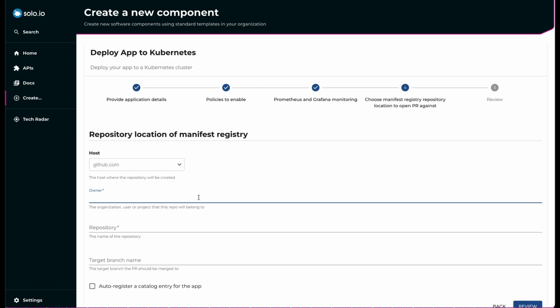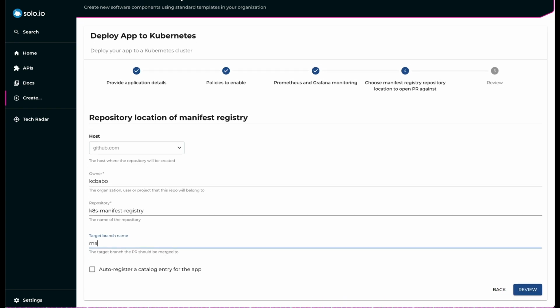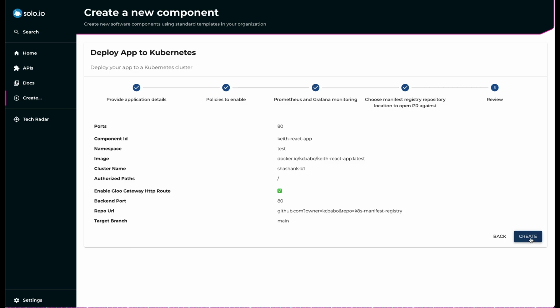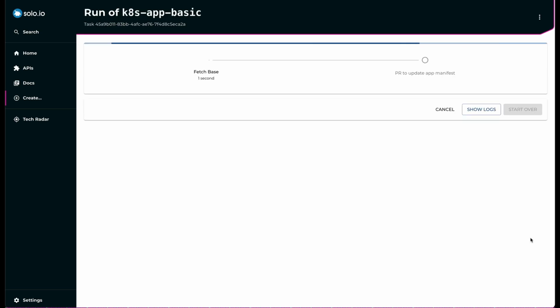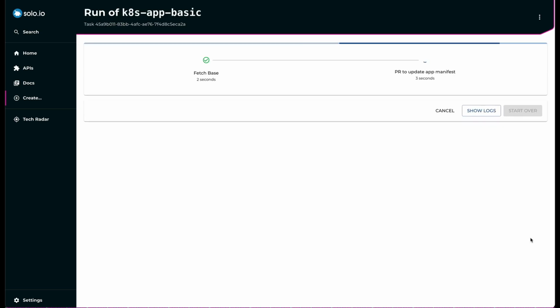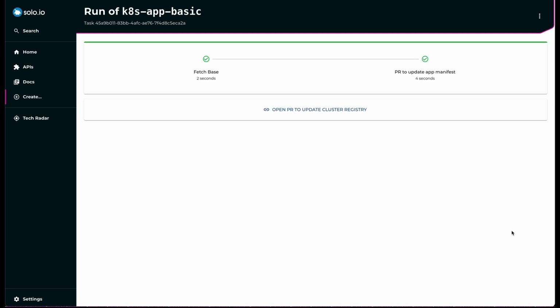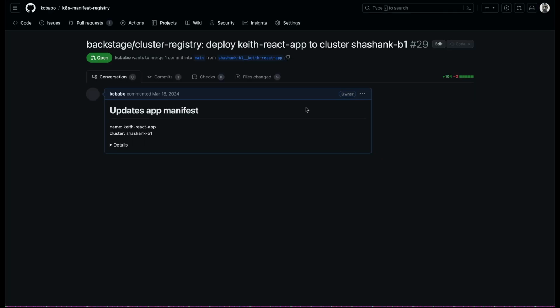And then finally, I'm going to provide the location to the manifest registry. This is the exact same registry where my actual cluster was added. Here, all the application related artifacts that I'm deploying will be recorded in the exact same registry. Go ahead and click review and then create, and we are off to the races. The result of this step is an actual pull request being opened to the GitHub repository with our manifest registry. So let's check that out now.